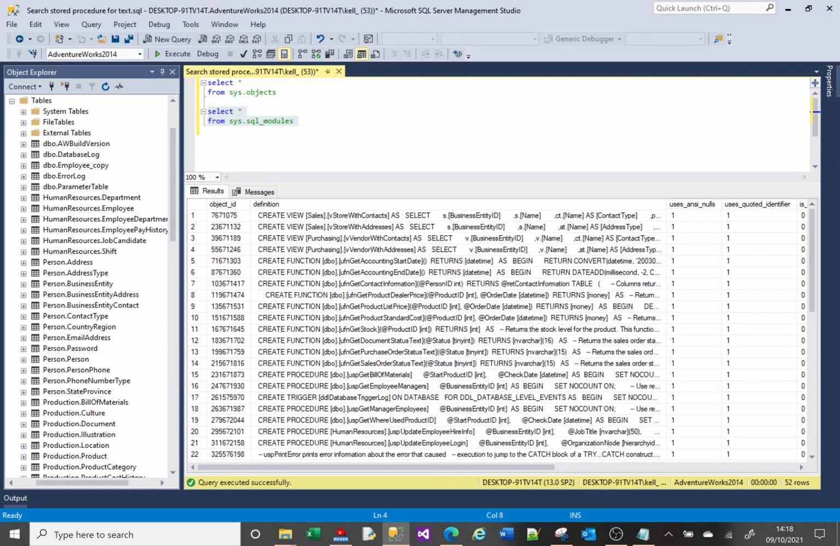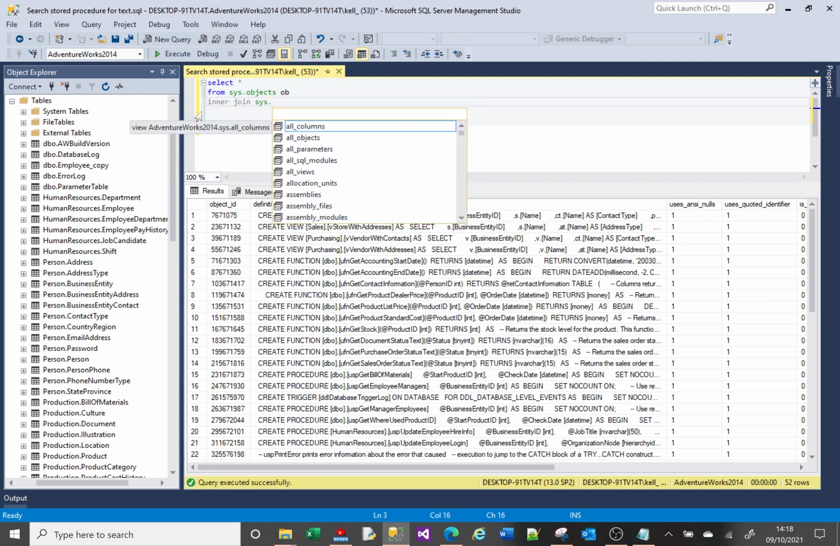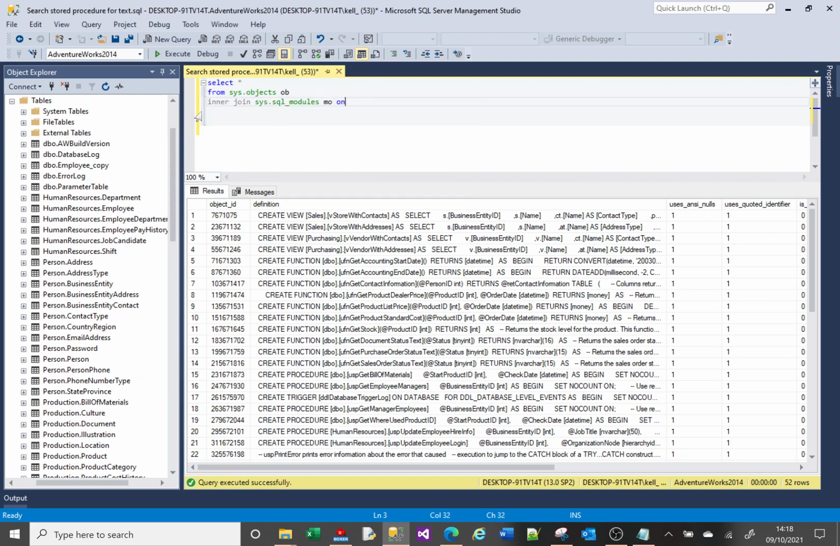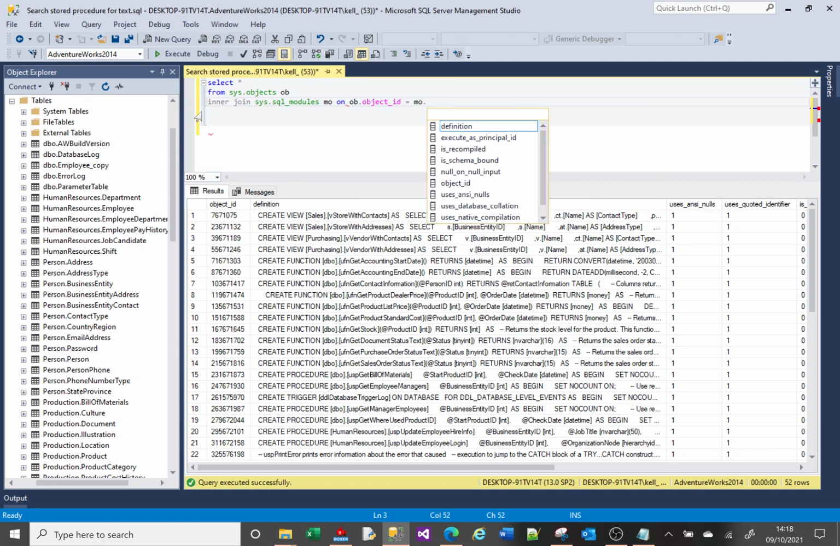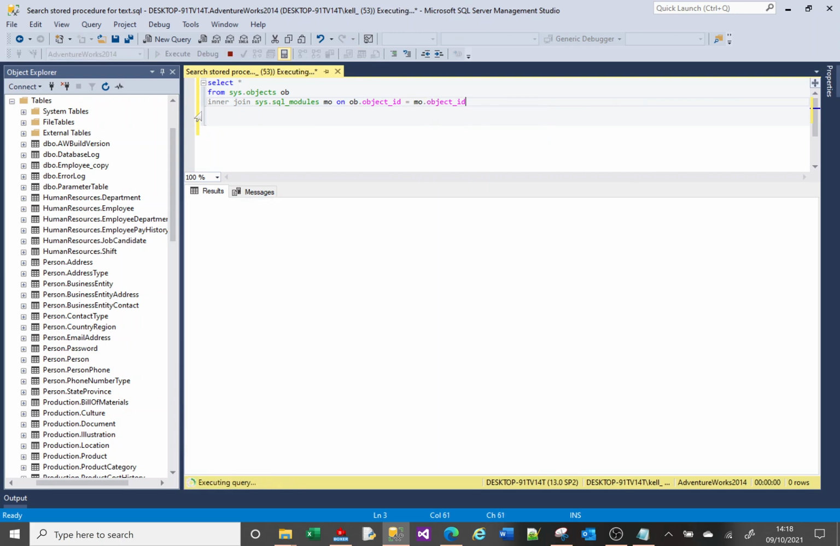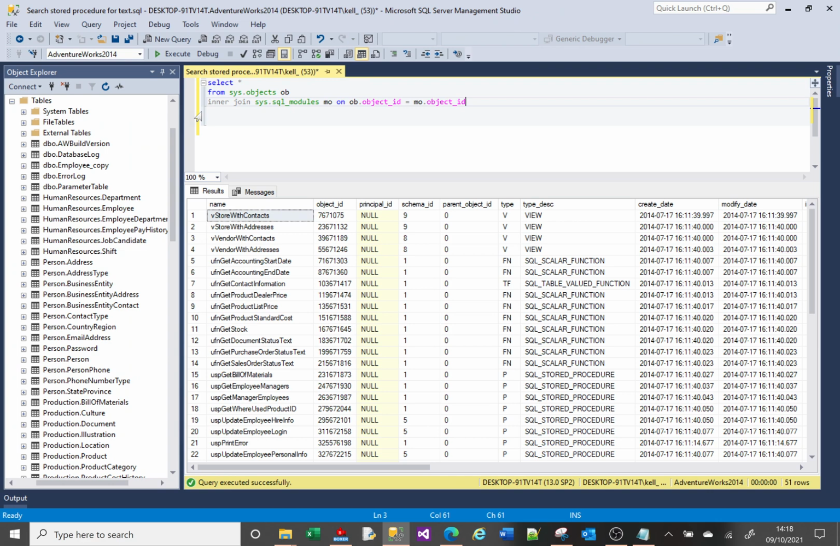So what we need to do is link these two tables together. So I'm going to do an inner join to sql_modules on ob.object_id equals mo.object_id. So I can do that. I get this set of results here, but actually what I am interested in is just seeing the object name and maybe the type.